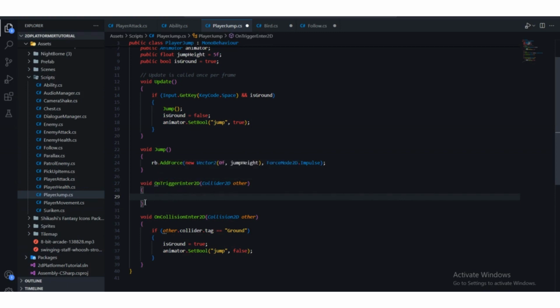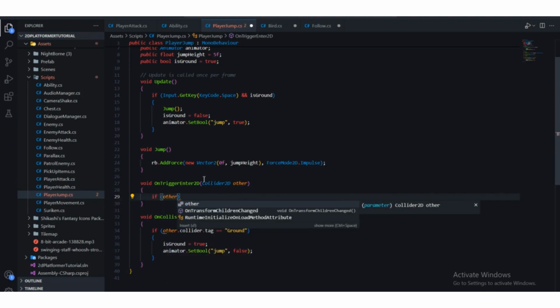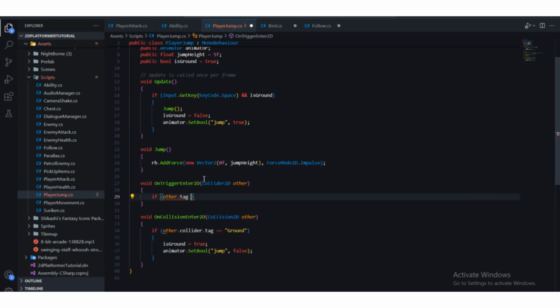So this function over here will get called whenever we trigger with something. Obviously we're going to trigger with that potion. So we're going to check if other, whatever we trigger with, if that game object has the tag potion, and make these curly brackets.